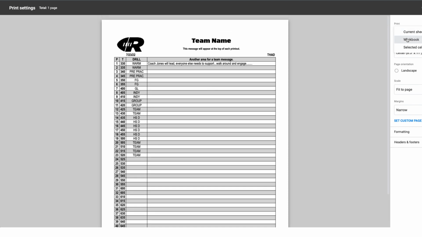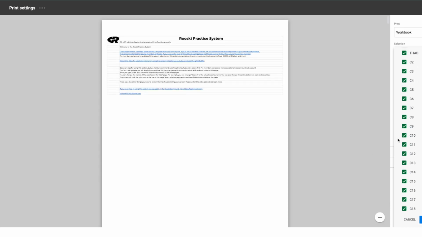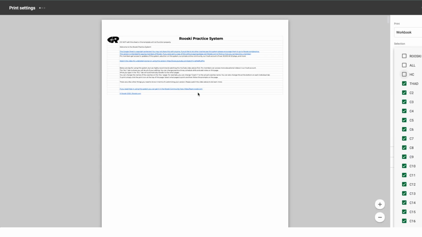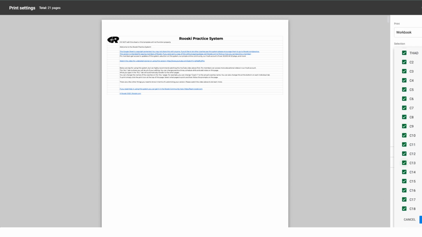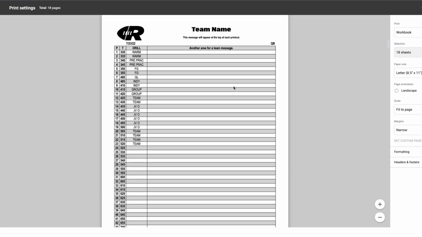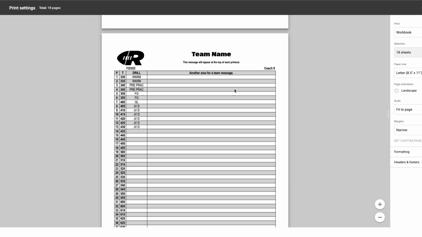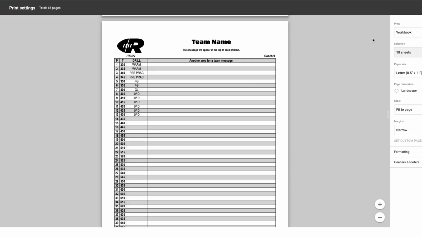So I can say workbook. I go all sheets. I turn off the Rooski and the all, and I'll talk about the head coach in a minute. But I turn those off, and now I'm just going to be printing. The print system is a little slow, because recording this video slows it down a little bit. But once I apply that, here you go. I'm printing out everybody's uniquely individual printouts that tell them exactly what to do.